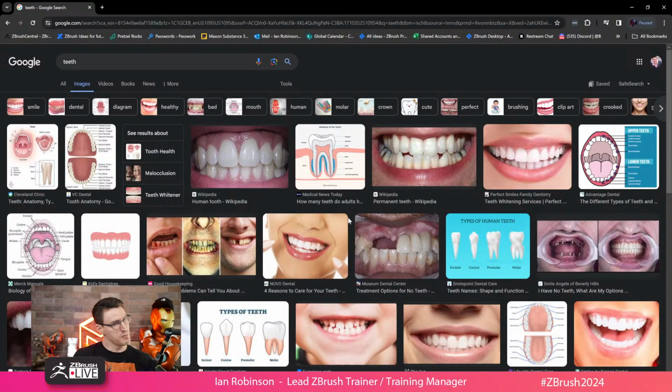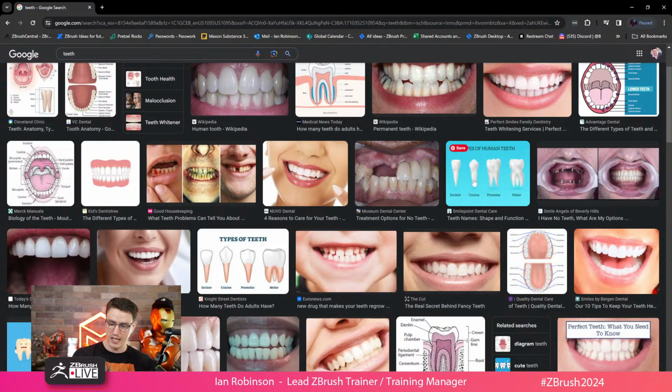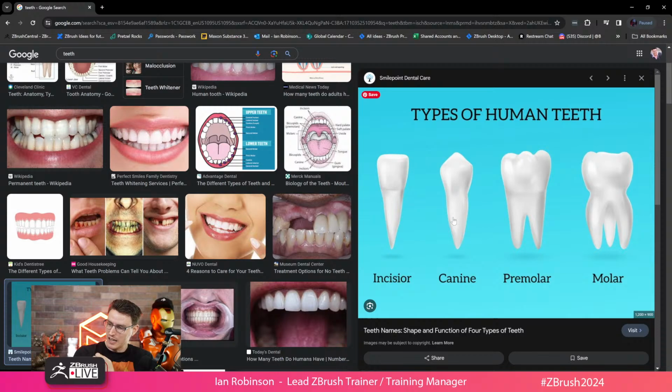So teeth in itself, there's a few different types of teeth. Now, I'm no dentist, so don't mind me. But at the end of the day, you have a few different types. You have your canine, or what I like to call my vampire teeth, your premolar, your molar, and your incisor. And each one of these has a different purpose.